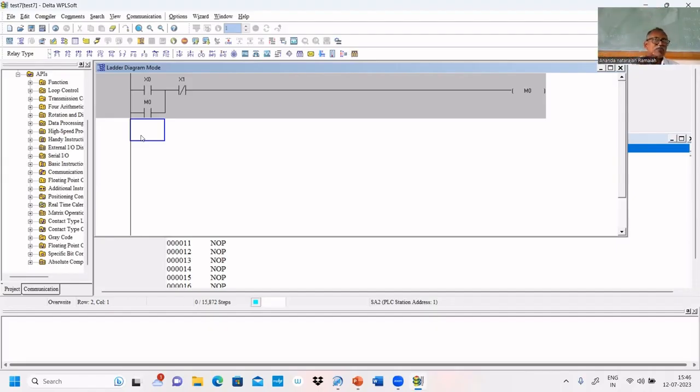Suppose we stop it in the middle, and no logic is satisfied, it will remain as such. Suppose the tank is 50%.